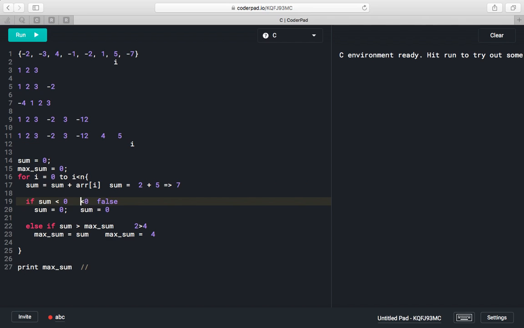So still this condition is false. 7 greater than 4, this condition is true. So we will update our maximum sum, so it will become 7. Now we will increase our index.